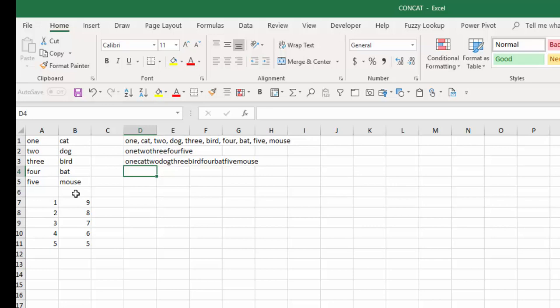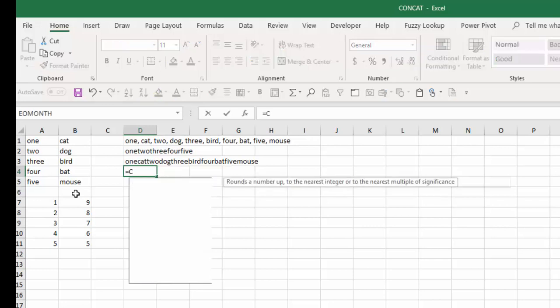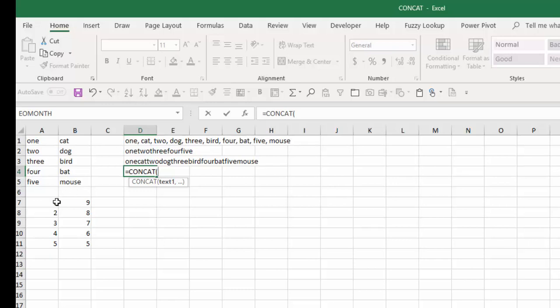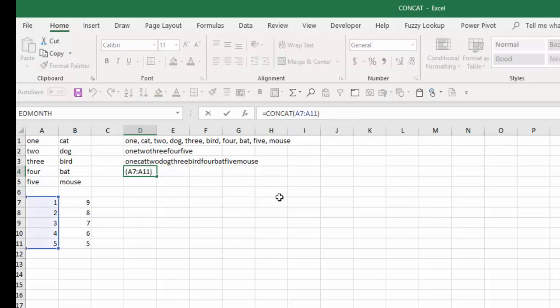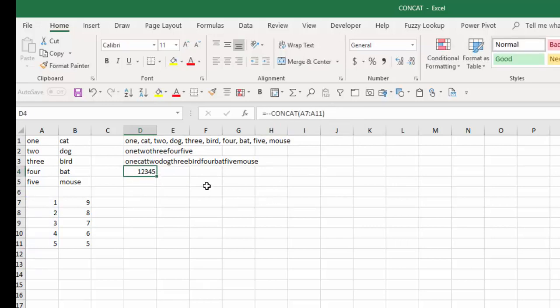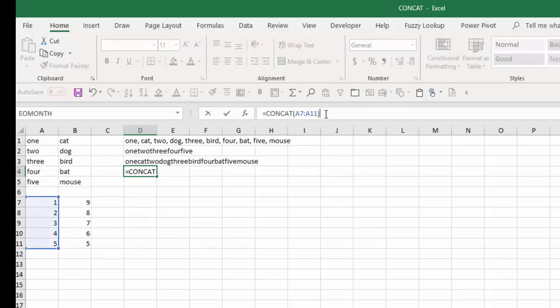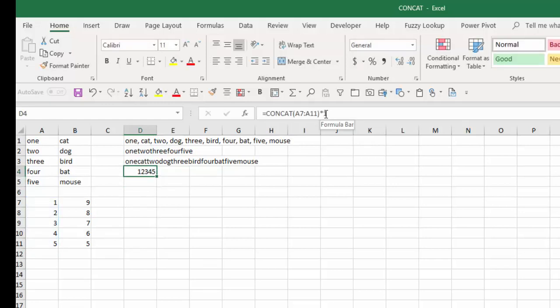Now you can also use it with numbers. So I could type equals CONCAT and I can select a range of numbers here. Notice it justifies it to the left, so it's treating it as text. If you needed to convert that to numbers that you can use, there's a couple ways to do that. You could always put double minus signs in front. That'll justify it to the right. Or you can add any other similar function. Times 1, that'll also do that too.